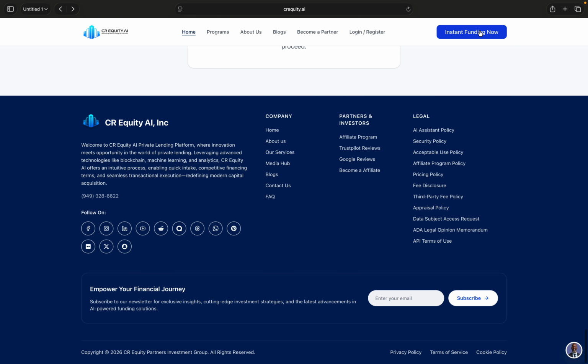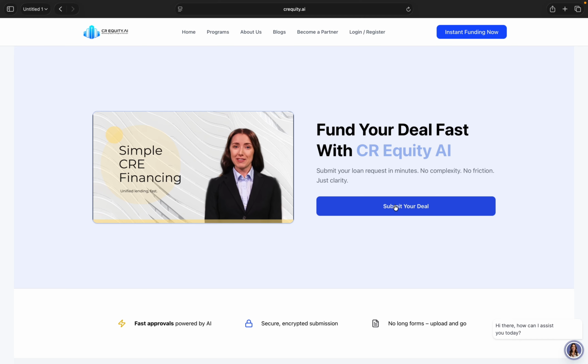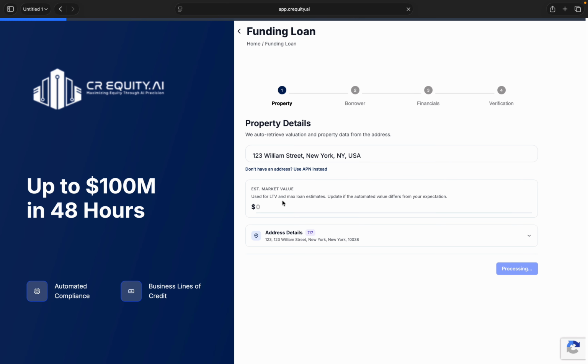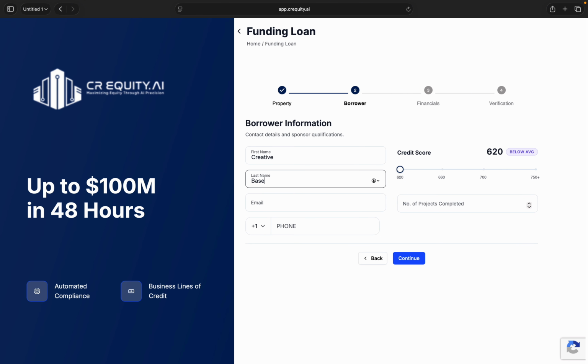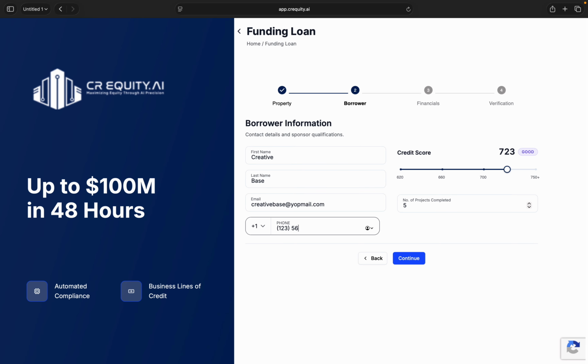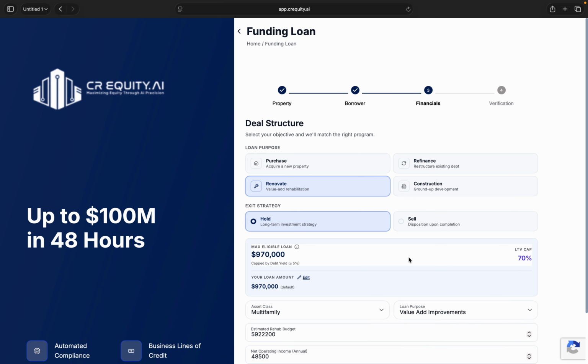Now click on Instant Funding, Submit a Deal, and choose Commercial Loan. Enter your property address and estimated market value, then enter your borrower information: first name, last name, email, phone number, credit score, and number of projects completed. Then click Continue. Now it's time to choose your deal structure.